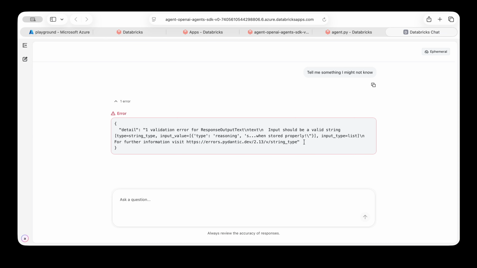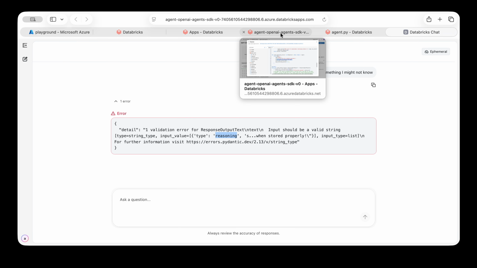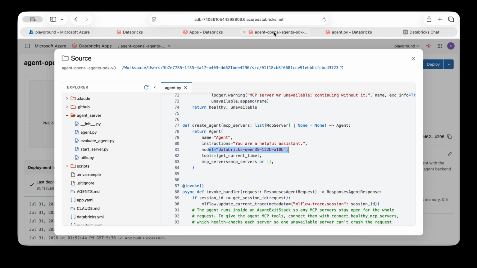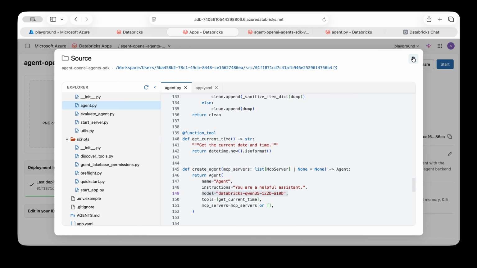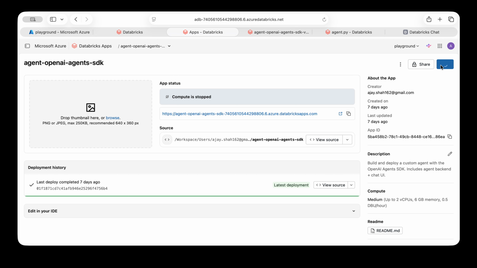And basically, the idea here is that when you output something, it's only looking for input type as string, nothing else. So obviously there has to be some cleanup that needs to happen. Okay, so that has not taken place. So now I'll go to the code, which was working a few days back. So let me start this.